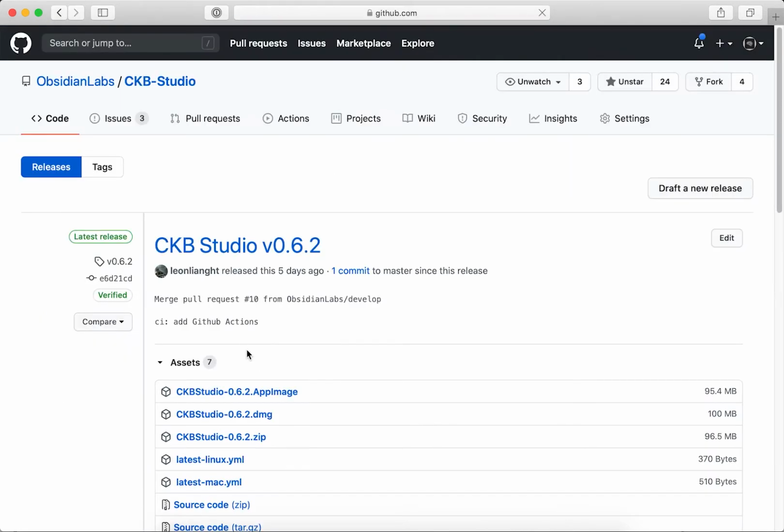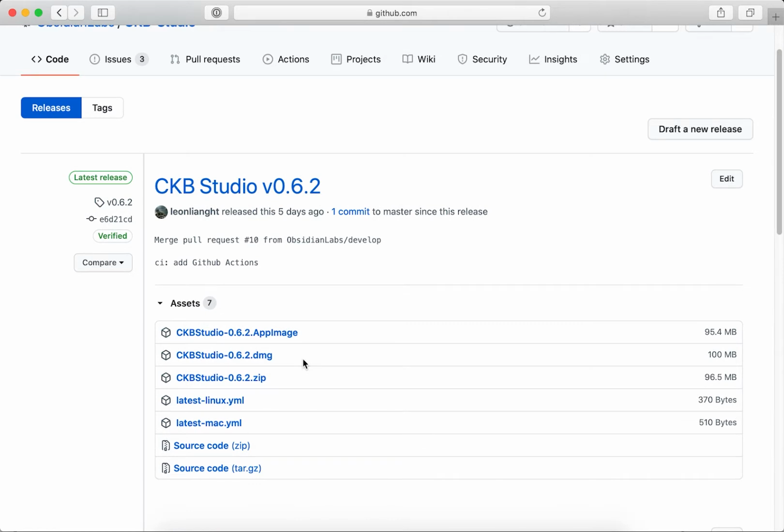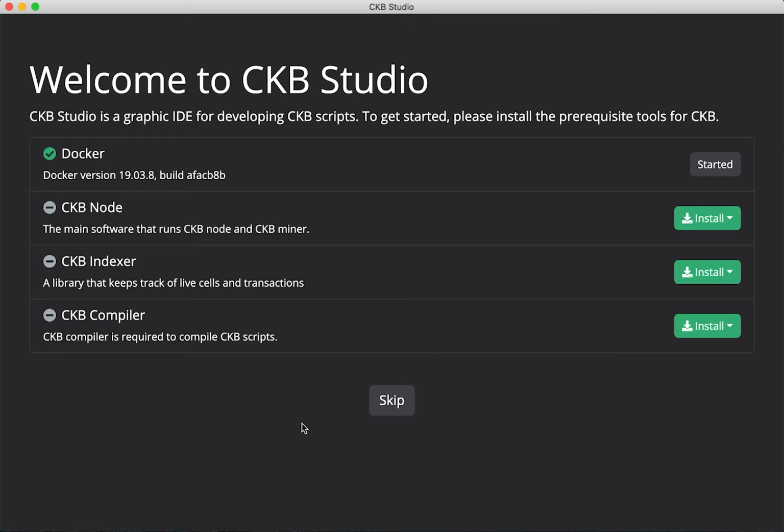Click the link, get into their GitHub repository and download the application and install it. Run it, you will see this on your computer. So this is our welcoming screen on CKB Studio, and all these 4 parts are the prerequisite that you have to install before you actually run the CKB Studio.